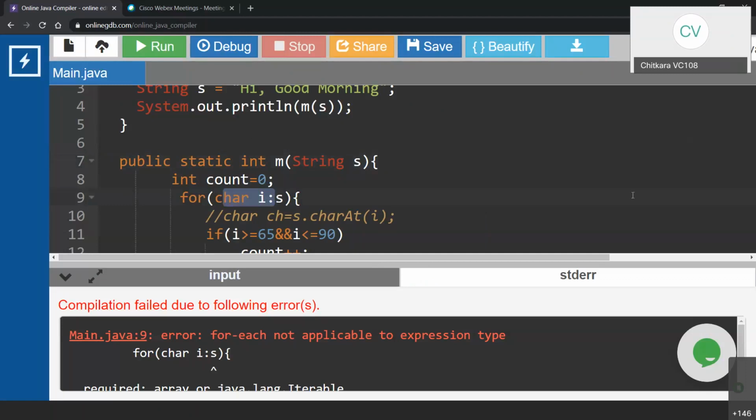So Abhinav, kindly figure out what the issue is over there. Why are we getting this particular error? For each is not applicable on the expression type. Has anyone written the code using a for each loop? Gaurav?